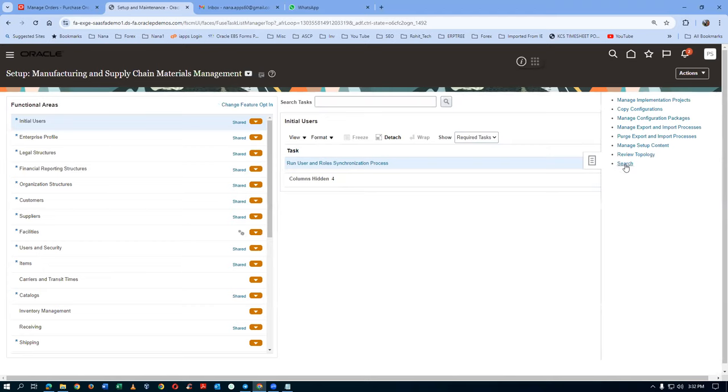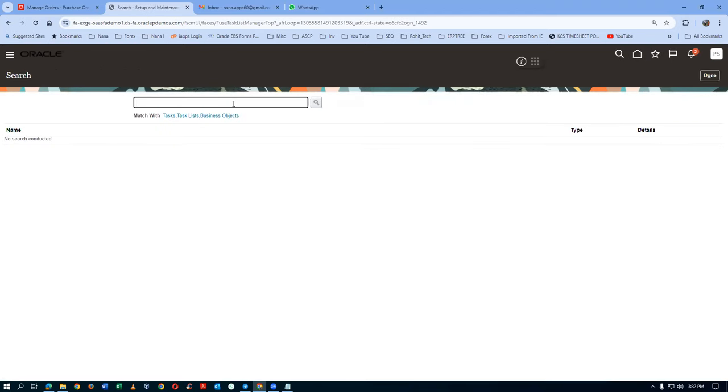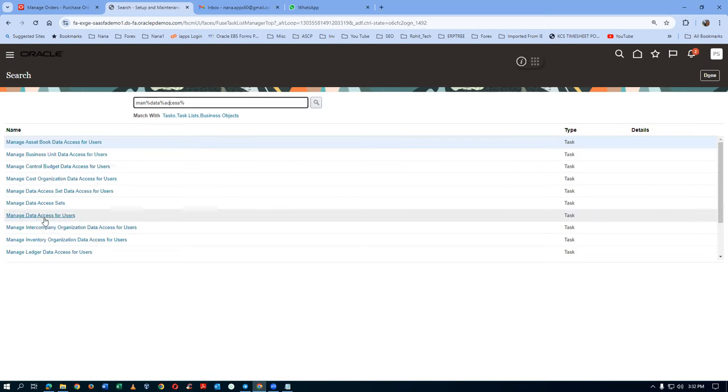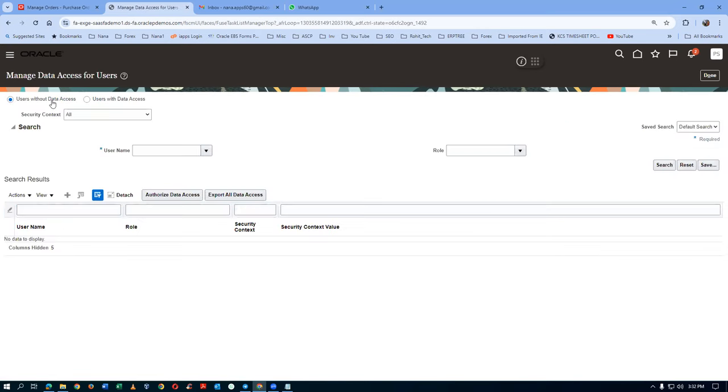Go to the task list and then click on search and then come to the generic area of the task. Fine, go there. I'll now go to manage data access. Fine. So go to manage data access. ACC, data access. Fine, go there. So manage data access for users. I will now add the 3 data access.